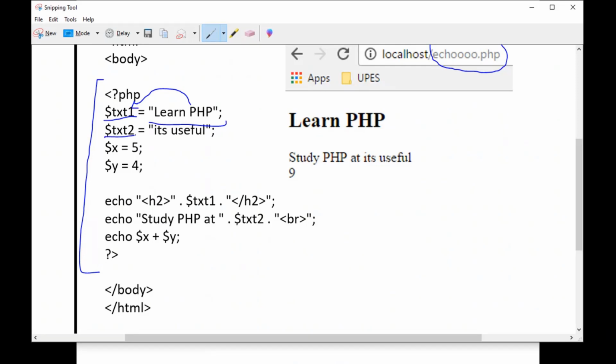Then text2, it's useful. Again a string, we are storing this in variable text2. Then x, with the operator equal to 5. So this is the assignment operator. The value 5 is being stored in x. Then y equals 4. 4 is stored in a variable y using the assignment operator.